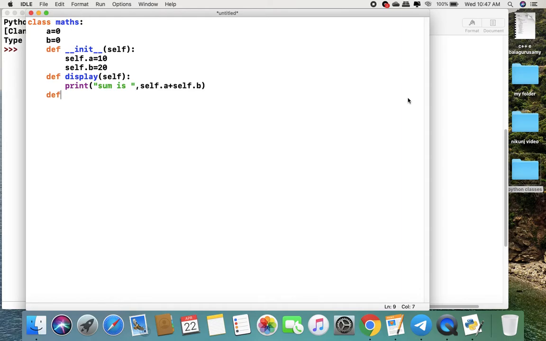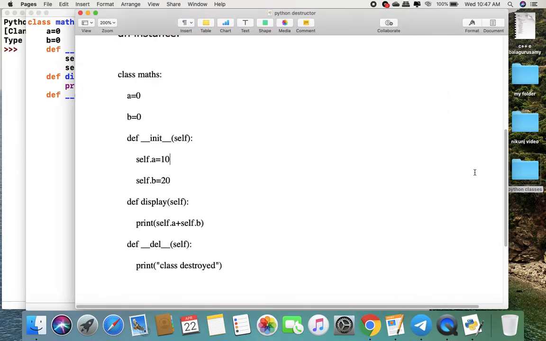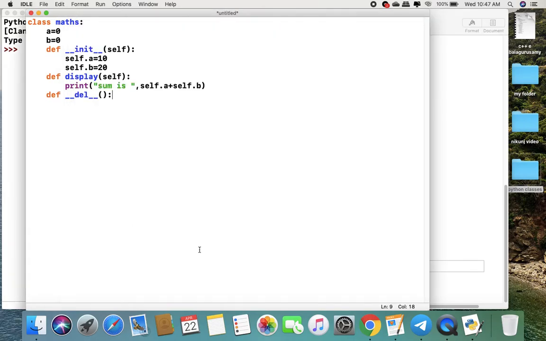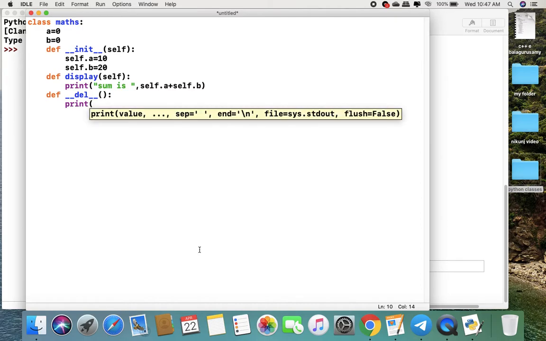Here I create the destructor. A destructor can be created by double underscore __del__ and self. Here I give a simple message: print destructor called and class destroyed.